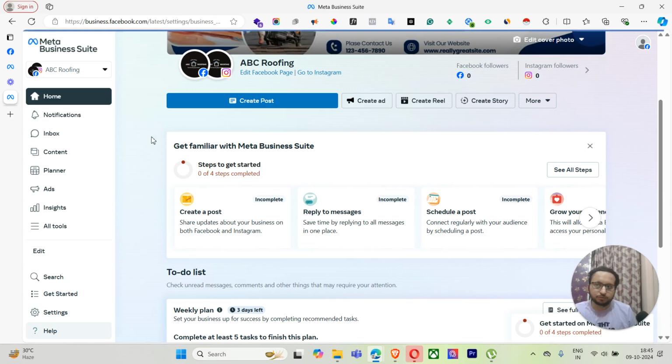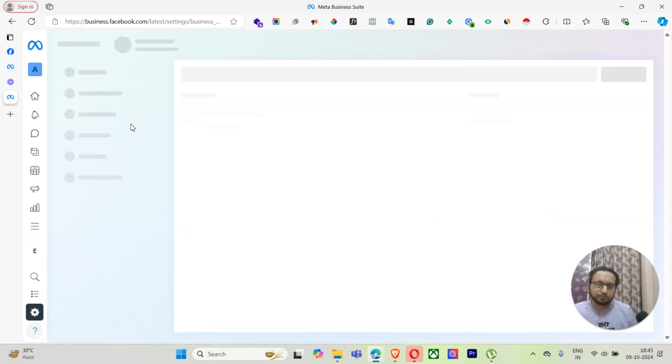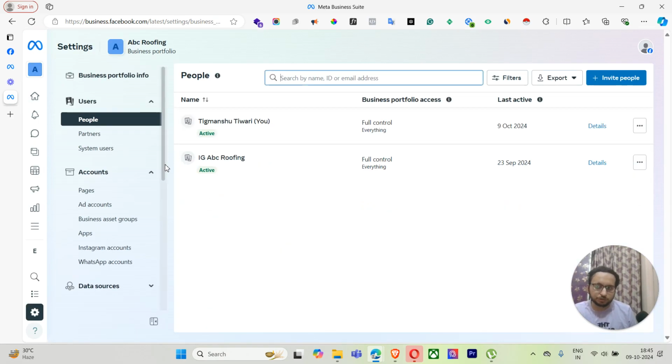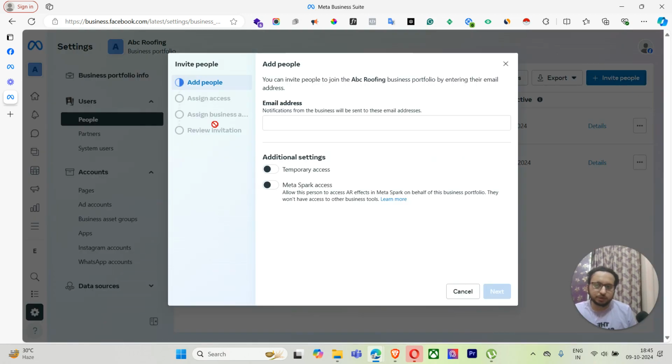And whenever you click on this settings icon, it will take you to the business settings page. Let's check what controls you have here one by one. This is basically the page where you can give access, or check access, or if you want to remove someone, you can remove someone also. So from here you can click on invite, right?